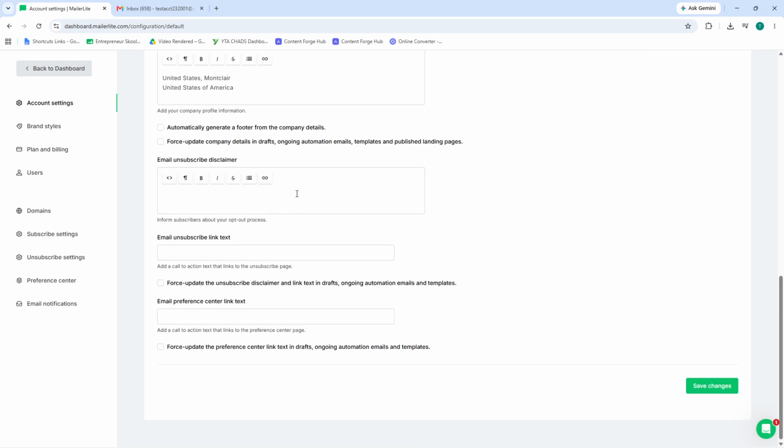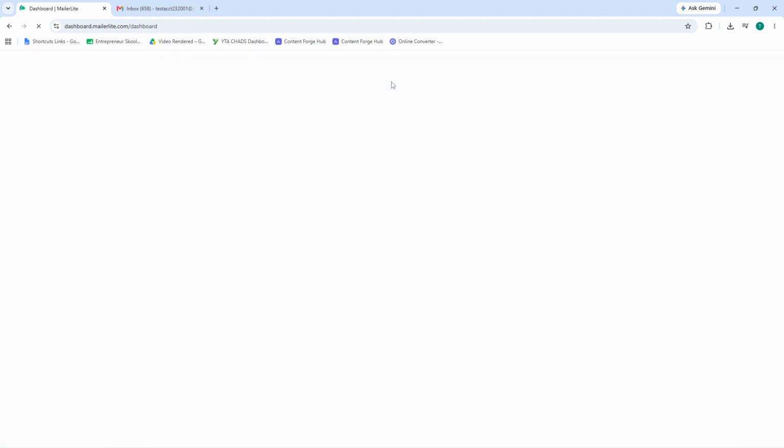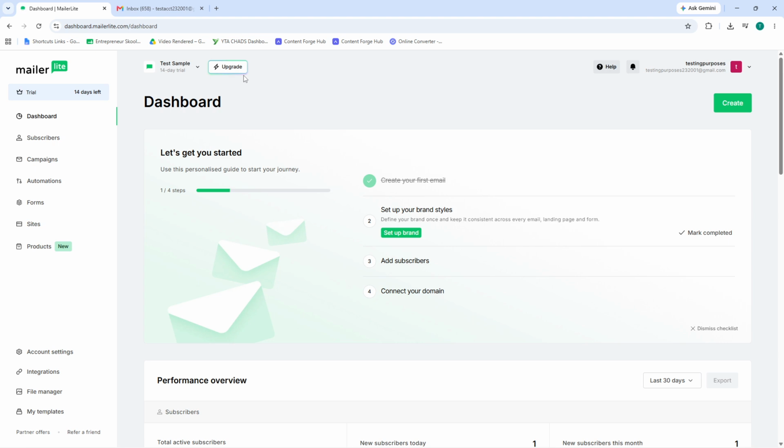A handy tool is the search feature, if available. Use it to quickly find subscribers, campaigns, forms, or automations. Instead of scrolling through lists, just type a keyword like welcome, and the system shows you related items. It's a huge time saver as your account grows.